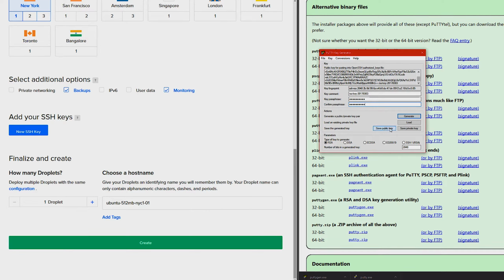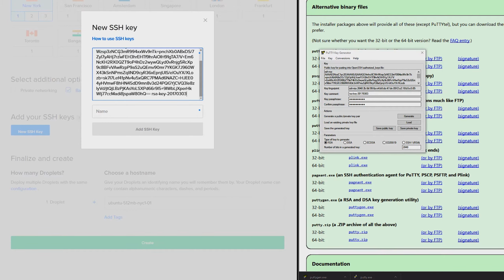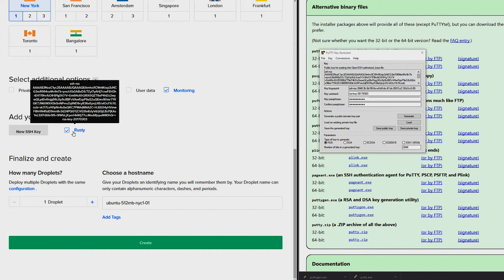And before we save out our public and private key for using them later, let's go ahead and copy over our public key, and we want to add it to our DigitalOcean account. So let's go ahead and add our SSH key content here. Remember, this is our public key. And let's go ahead and give this a name. And I'm going to add my SSH key. And you can see now that it's using this public key in order to talk to my server.